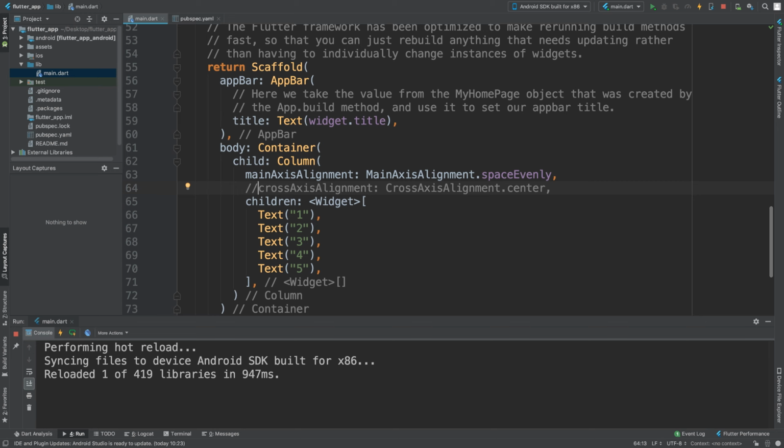What I want you to do as an extra task is experiment with all the different alignment types, and basically put different types of items in there with different sizes, and you'll be able to see this working. So that's your extra task.